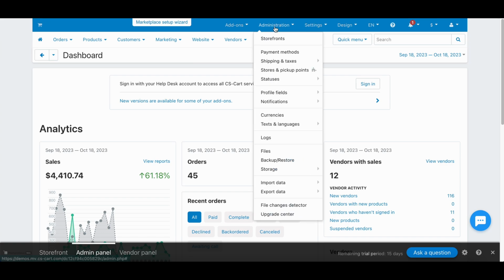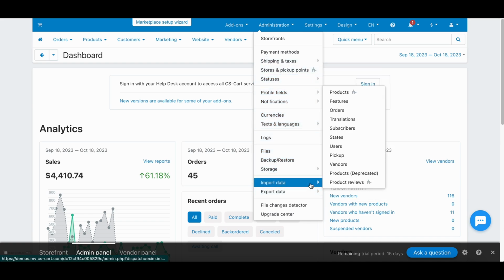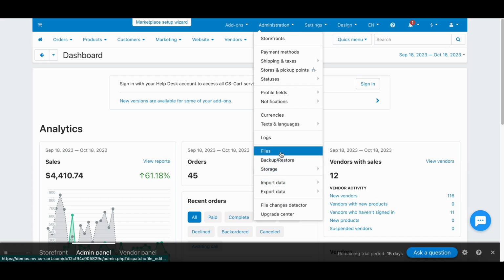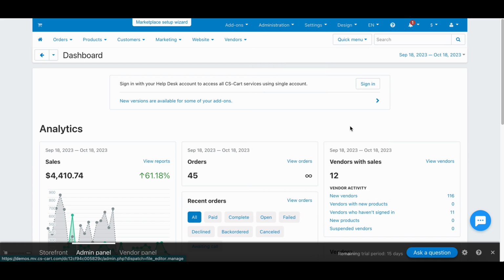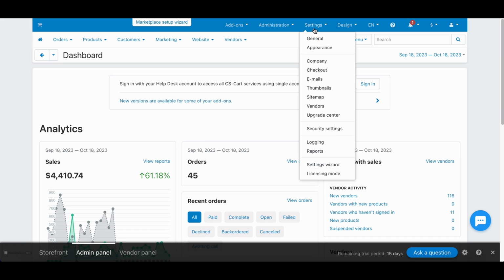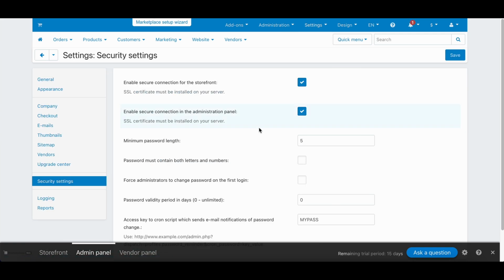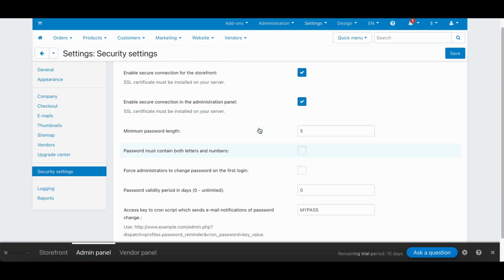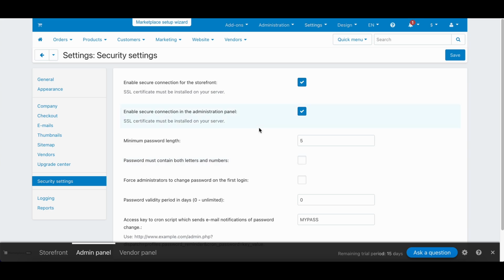The administration menu contains global marketplace management settings. This is where you set up payment and shipping options. There's also a super important feature, data import and export, including product import. It also contains some technical settings such as backup, logs, and cache. There's nothing special about the settings menu, it's just general settings for different aspects of the marketplace. For example, it contains company information, security settings, checkout behavior settings, and so on. Be sure to explore it.